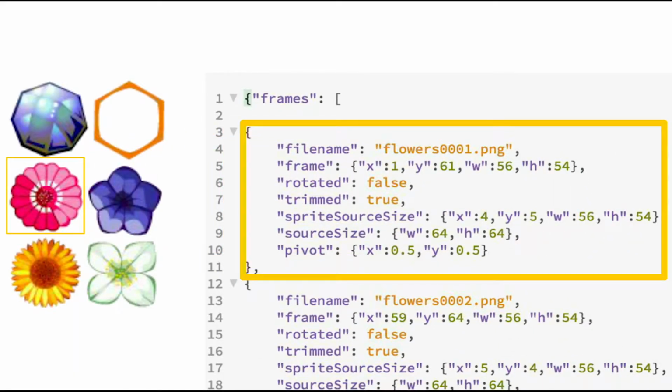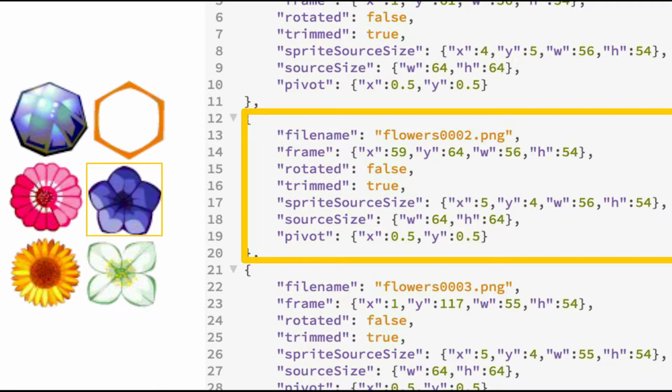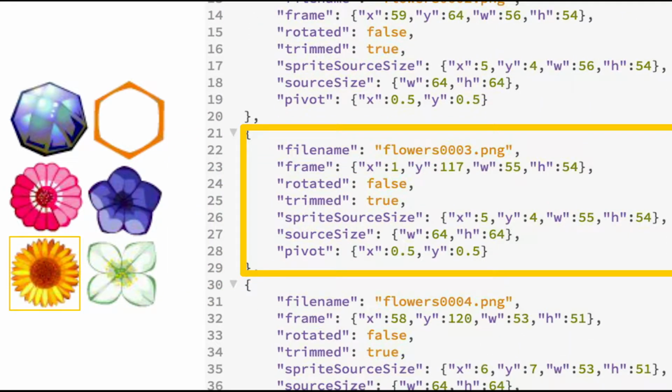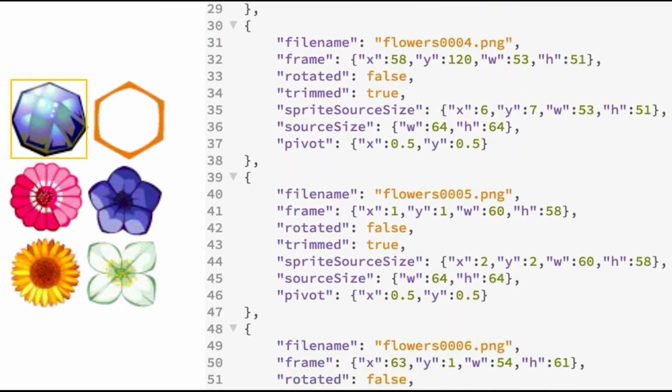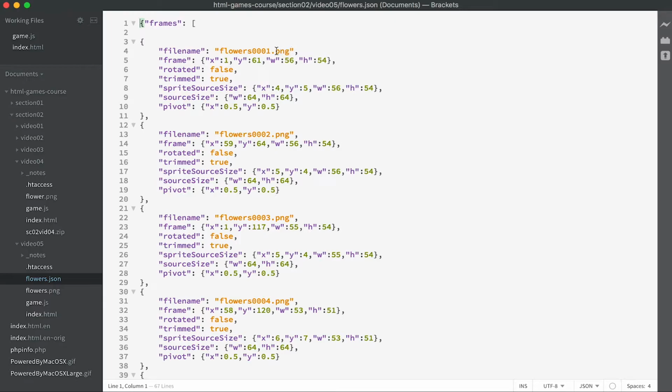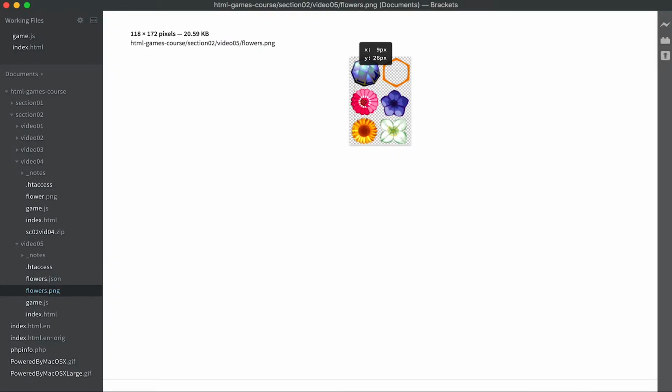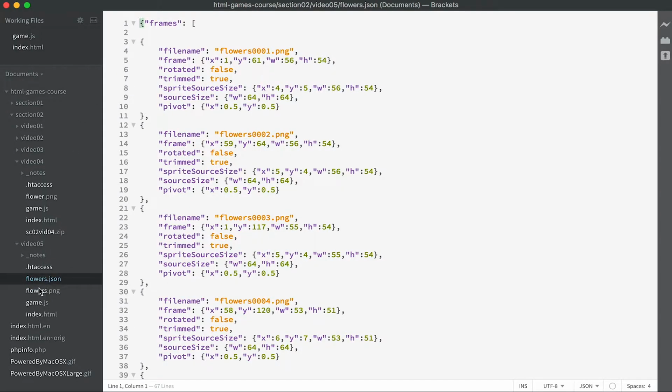It creates a JSON file. Here's the JSON file, and it refers to the file name where it originated from, the frame that is in the coordinate system of the combined sprite sheet. So flowers0001.png is actually found on this particular image at x equals 1, y equals 61, and it has a width of 56 pixels and a height of 54 pixels. So if we look at our image, the one at 61 is this particular image here, the pink one we've been using all along.